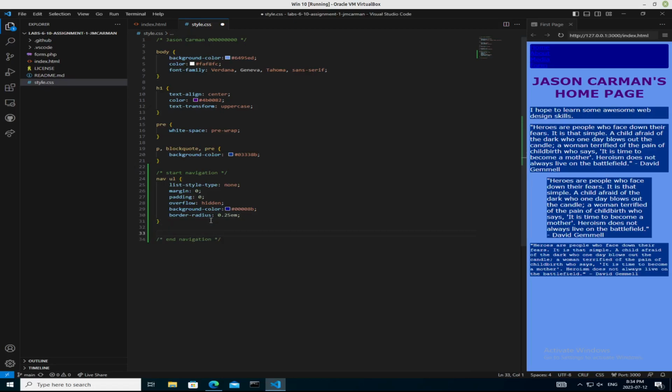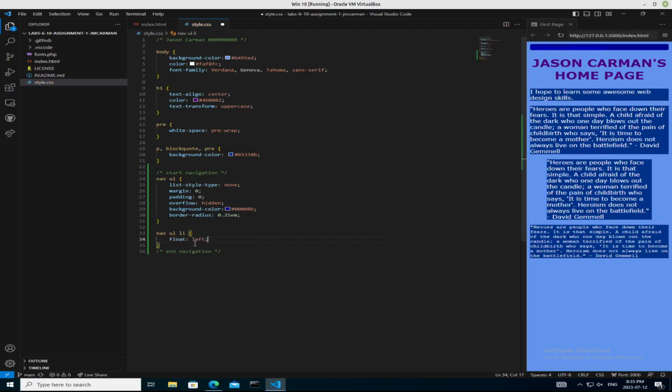Now we're going to add a new selector, and these are going to get increasingly more complex as we go. Nav, UL, LI. So exactly the same thing as we just did, only it's going to apply to these list items individually. We're going to set the float parameter to left. Oh, it's really starting to look like a navigation bar now. And then I actually just gave you some code here to type in and see what it does.